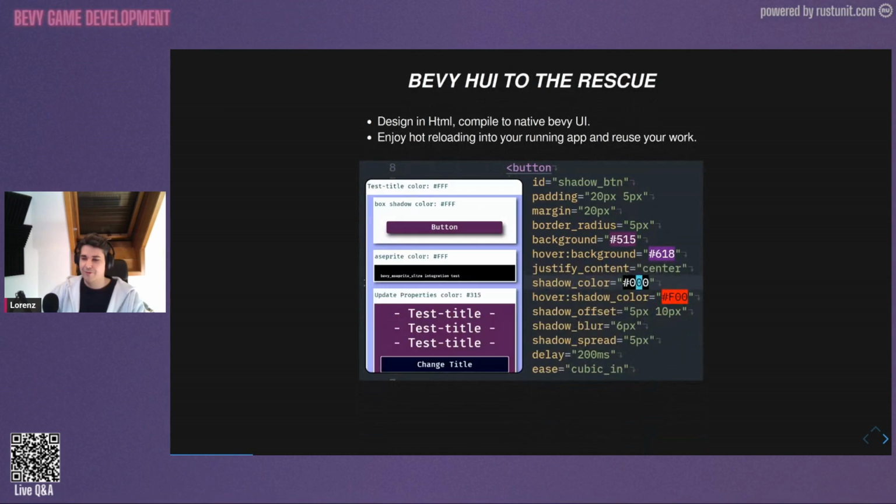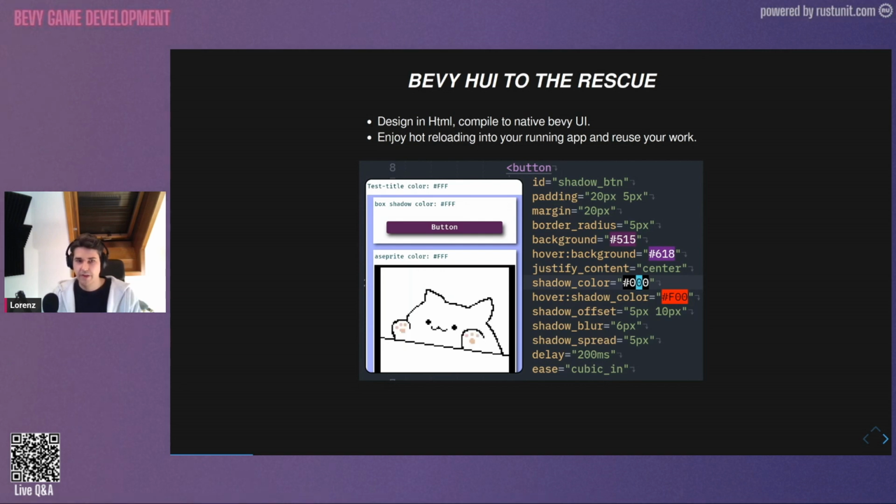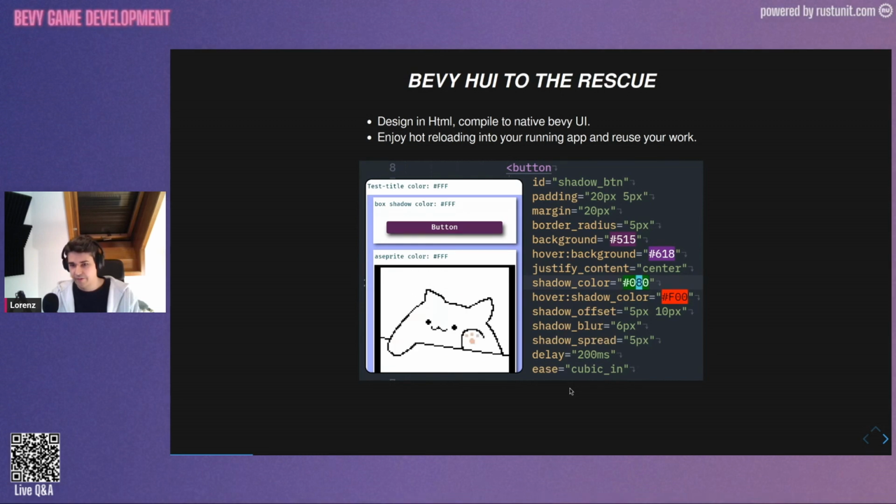So let me introduce you to my solution to that problem, and that's Bevy HTML UI, a way to serialize Bevy UI into HTML, or better, HTML-like syntax that can be hot reloaded into a running Bevy app, and you can immediately see what happens. All the styling in it is based on normal Bevy UI stuff. It's just snake-cased.